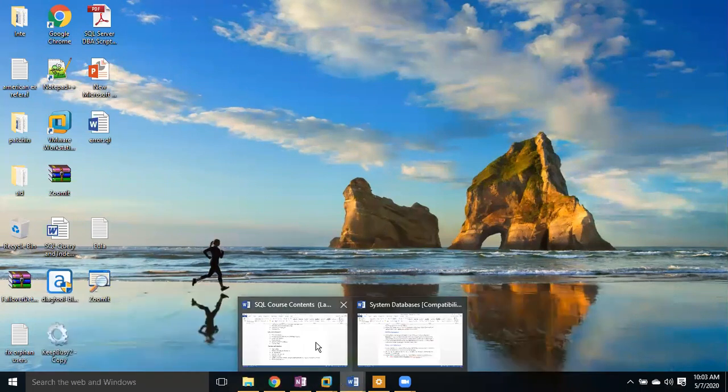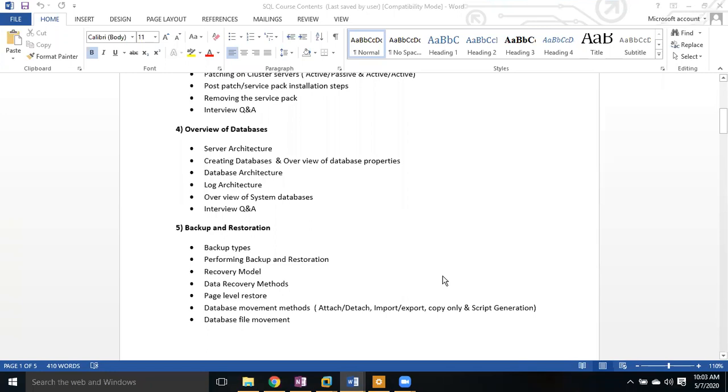Let's open the content page. So we are in the Warrior of Databases topic, and in this topic we discussed server architecture and then creating databases, important properties of a database, and then also database architecture, like what are the different files we have for the database, what kind of data will be stored in the data file and log file, the importance of the log file, and the data processing or transaction processing. All this kind of information we discussed in the previous classes.